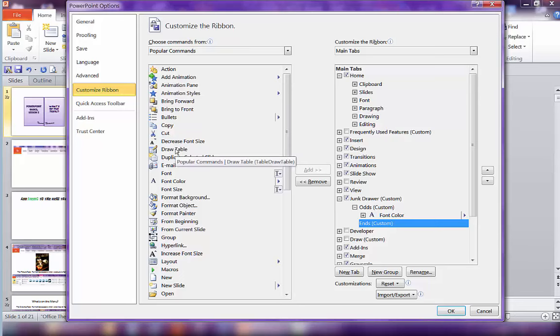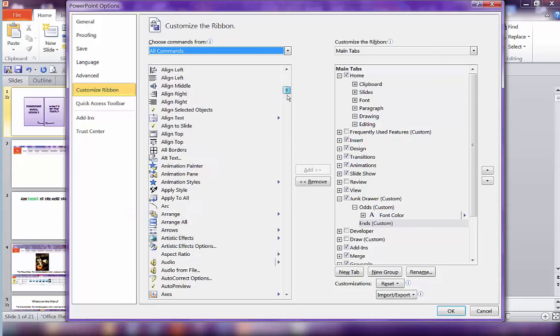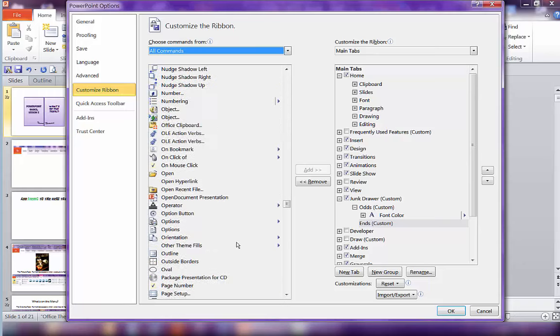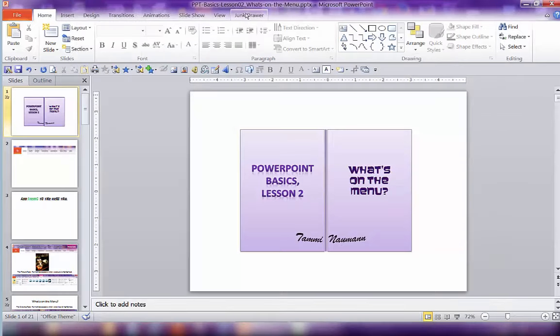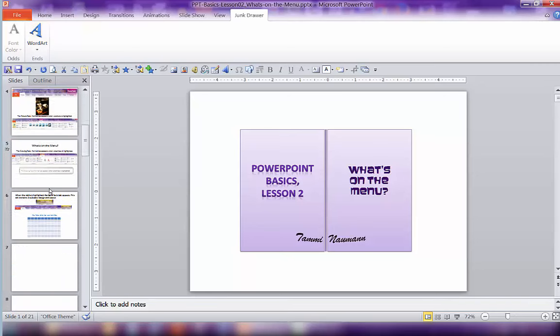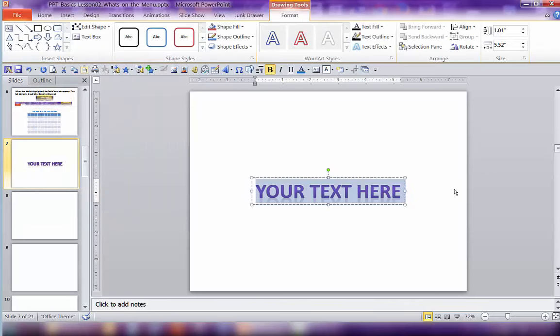And that's pretty easy, like here, draw a table. I would usually go to all commands and pick something. I'm gonna scroll all the way down here. Word art. I'm gonna add that to ends, right? And I click OK, and it puts it here. And I can add, let me go down here. If I want, I can add word art. Ta-da! Even though it's here.